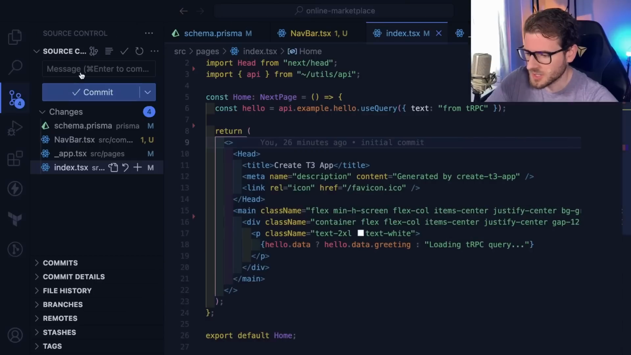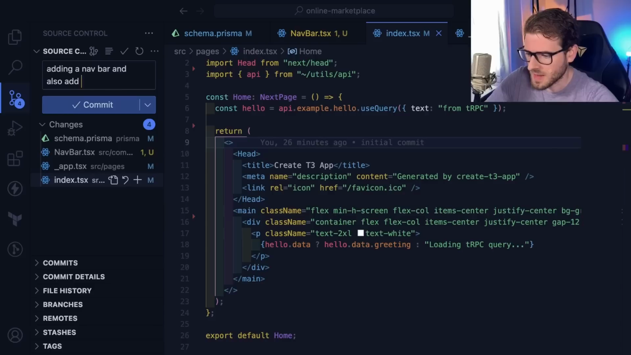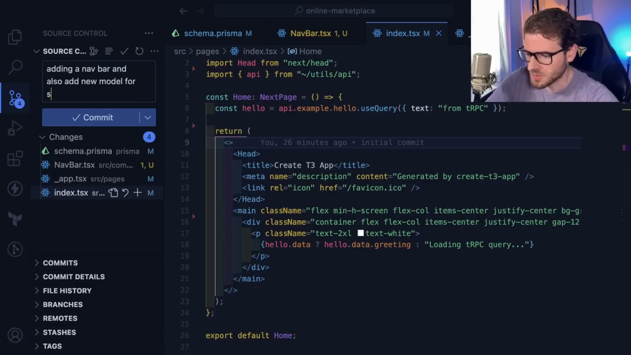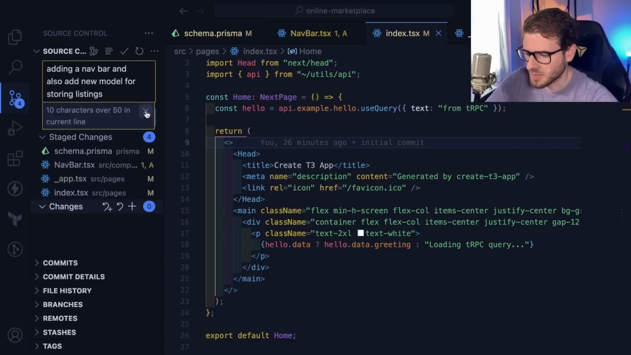So how are we doing so far? Let's just go ahead and add a commit. I'll say adding a NavBar and also add new model for storing listings. Now, one thing I forgot to do is we didn't run a Prisma DB push. Let's just go ahead and commit this stuff before I forget.